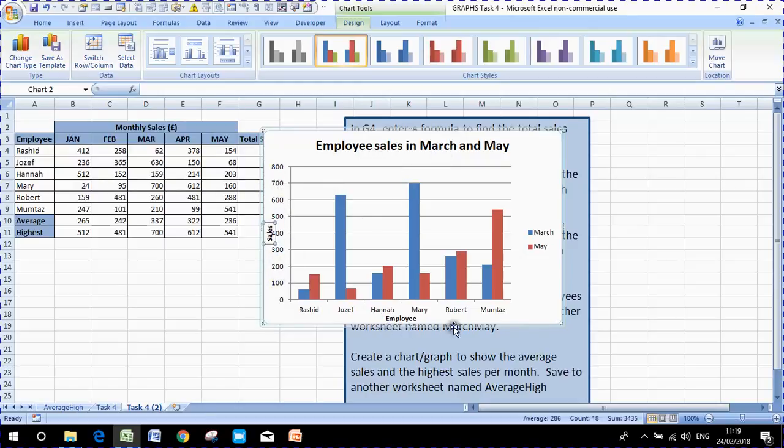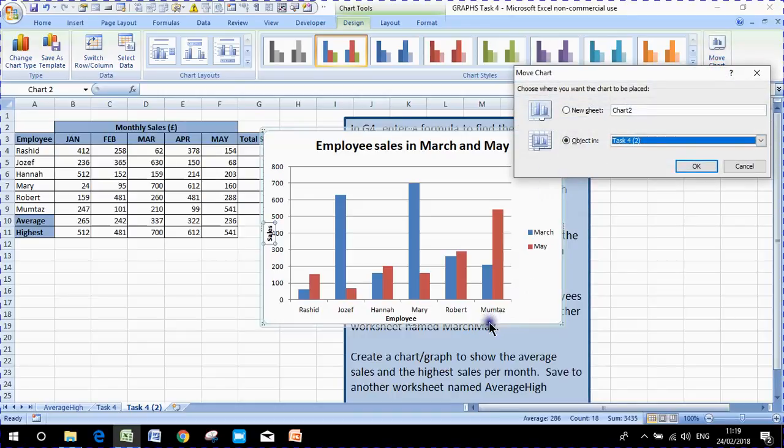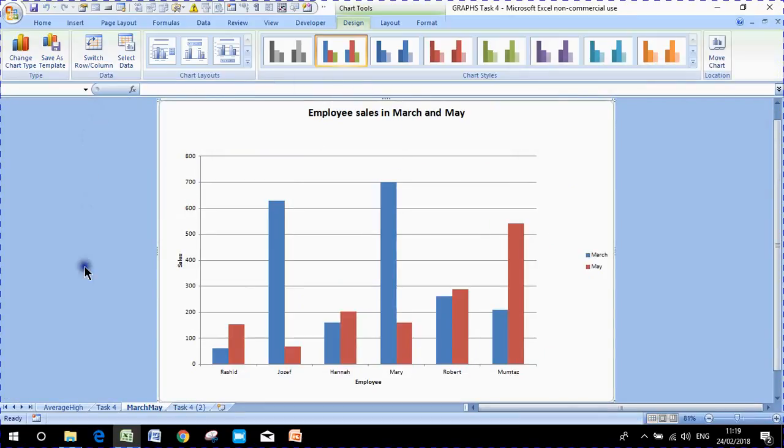So the only thing left to do now is to move the chart, and it's requesting the chart to go on a new worksheet called March May. So we're going to click new worksheet, and then we're going to rename it March May as requested, and there it is. So we have a new worksheet named March May, as you can see down at the bottom on the tabs, and our beautiful graph is now clear and can be seen and removed from the data sheet.